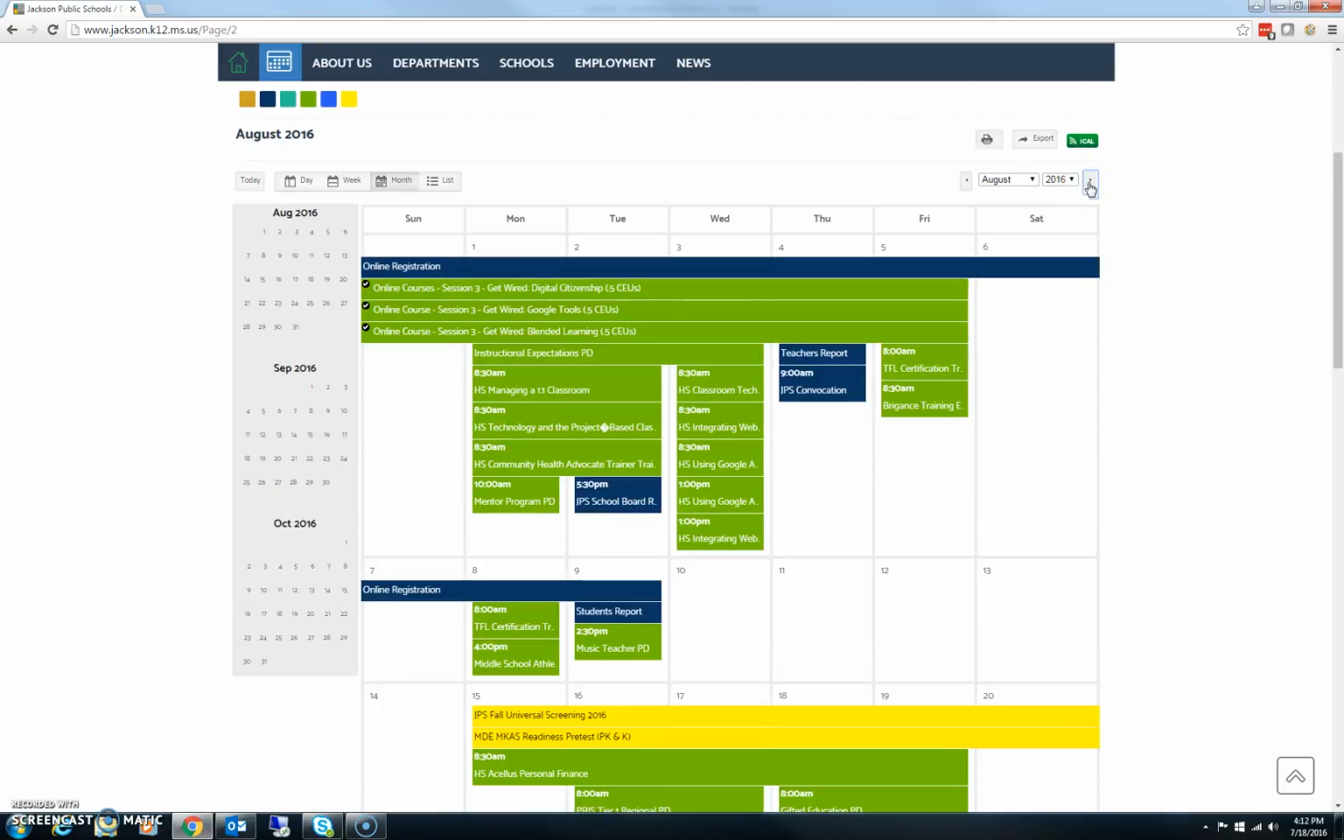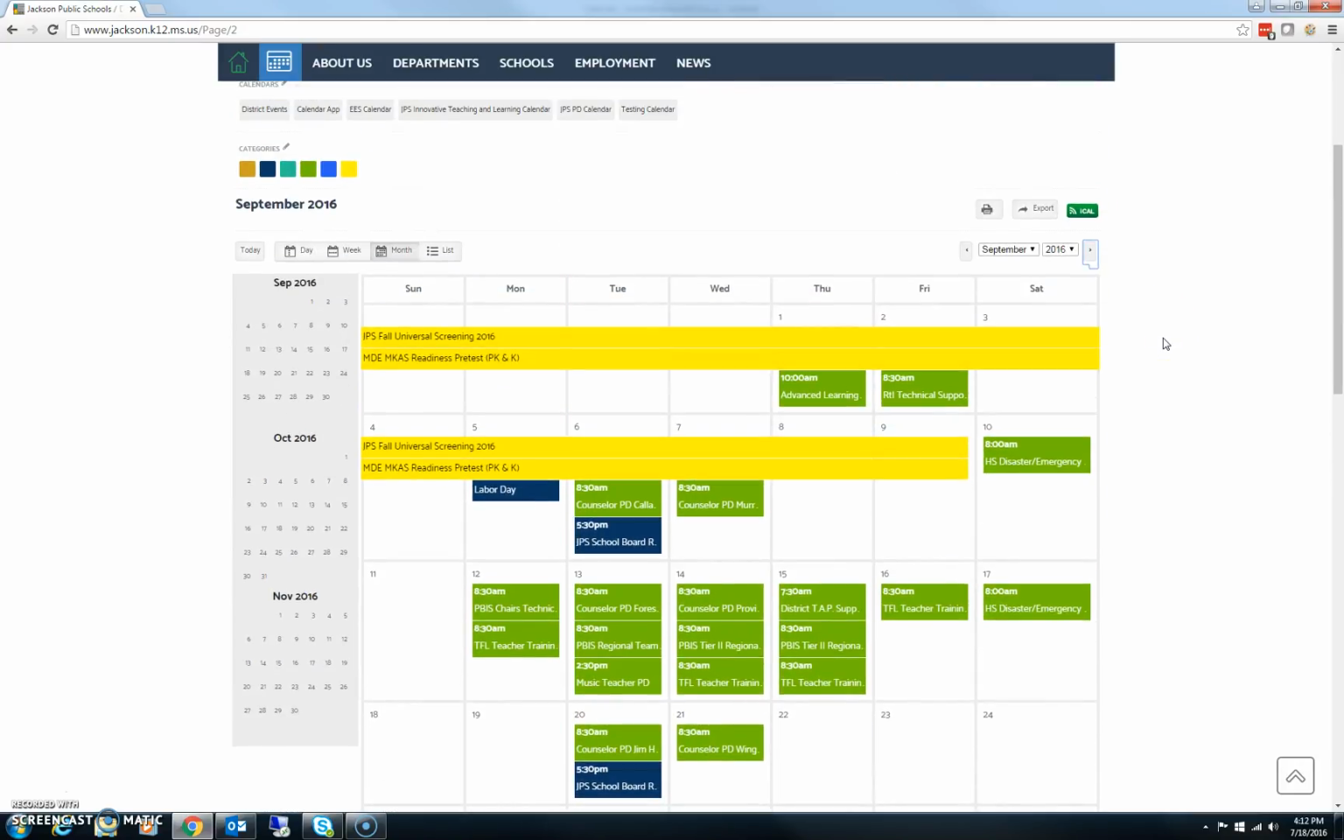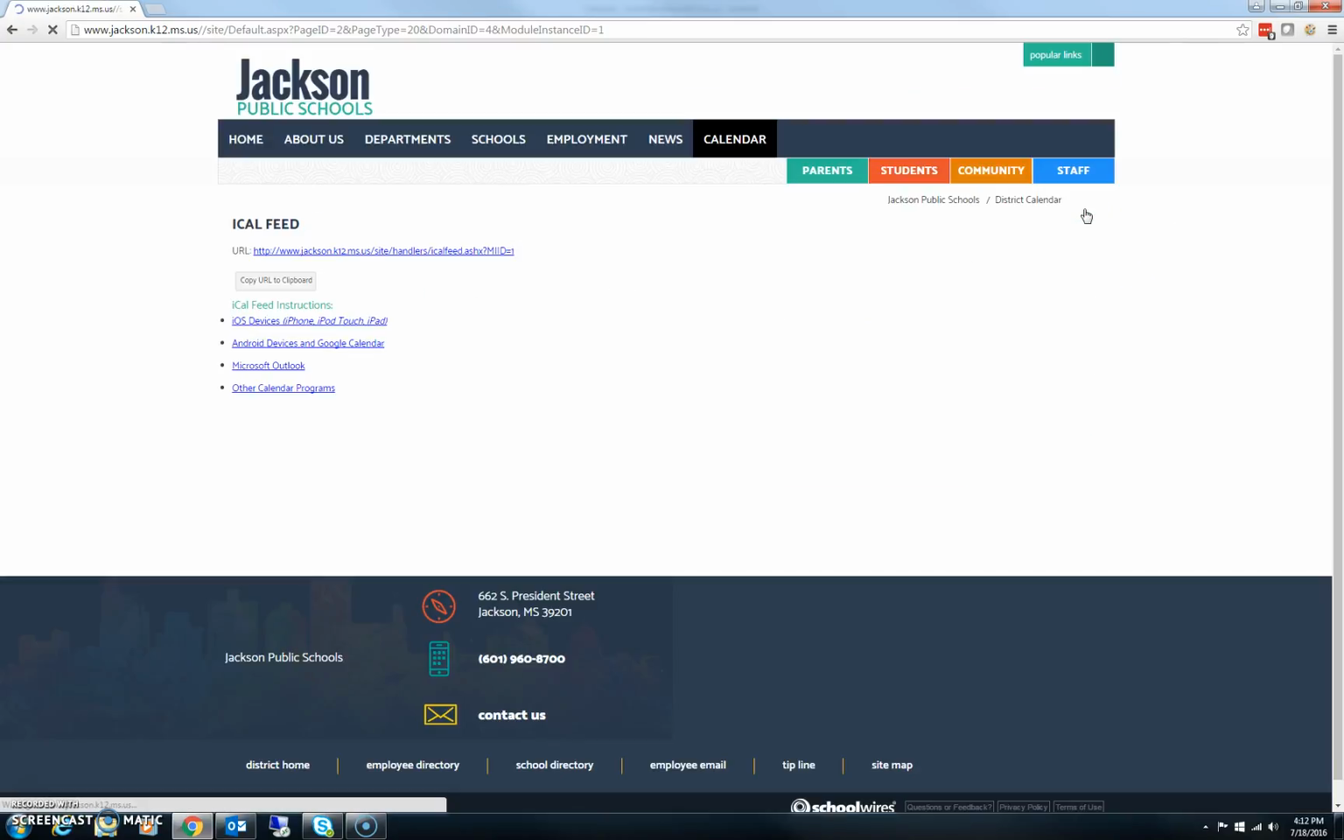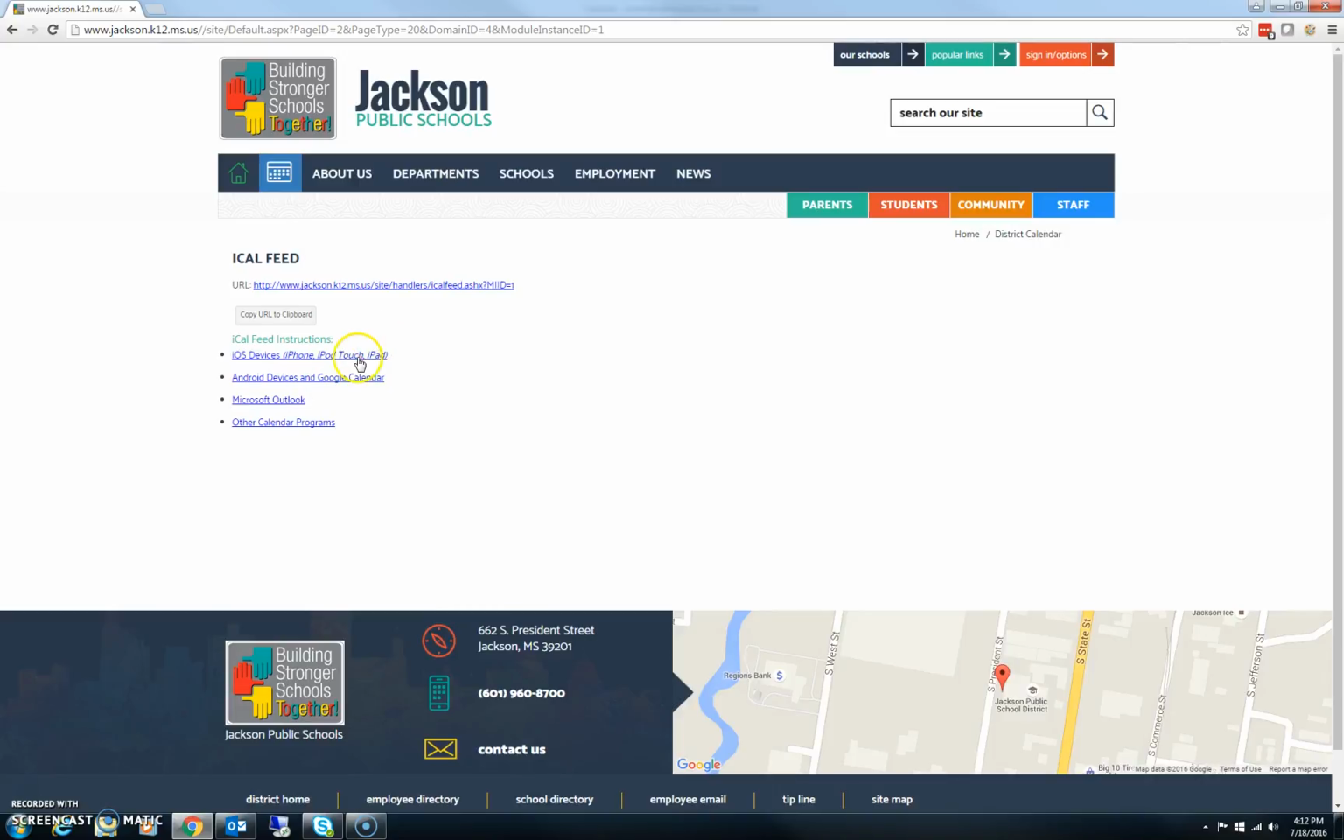So the next, you'll see as you flip through, you've got lots of events on the calendar there. So what I'm going to do at this point is click this green iCal feed button. Now there's going to be instructions if you're trying to connect it to Microsoft Outlook or another calendar program, but because this is JPS and we all use Microsoft Outlook, I'm going to show you just that one way today.